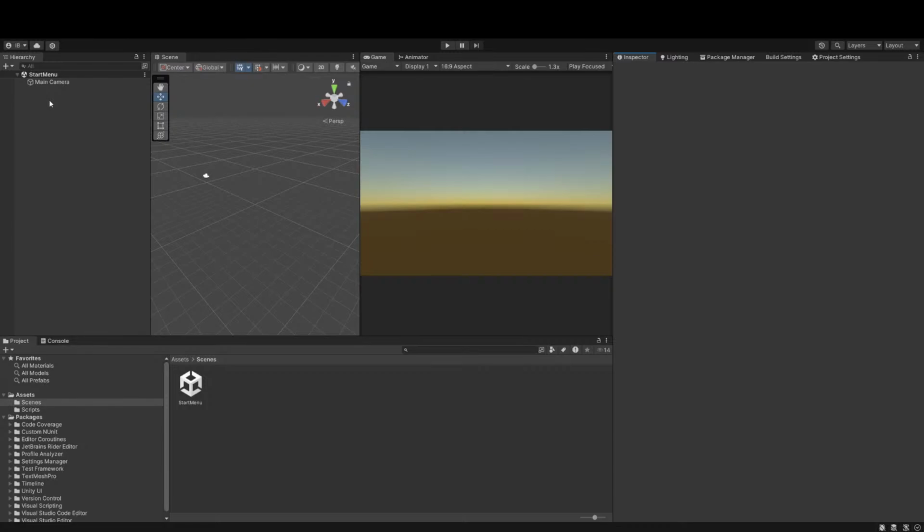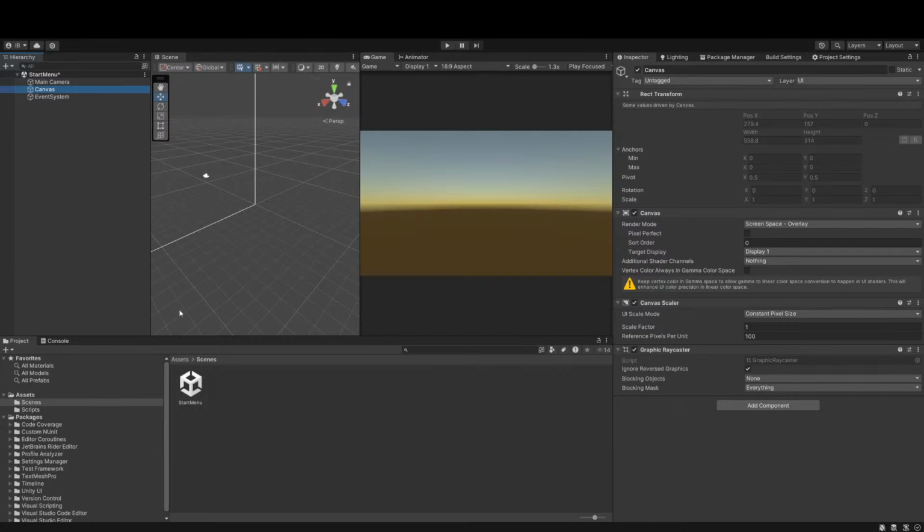What we're going to do right away is we're going to make a canvas. So if you right click in your hierarchy, there will be a pop-up window that opens up about here, and you just want to go UI, canvas. And what do we have here? So we have a new object here. We have canvas, canvas scaler, and graphic raycaster.